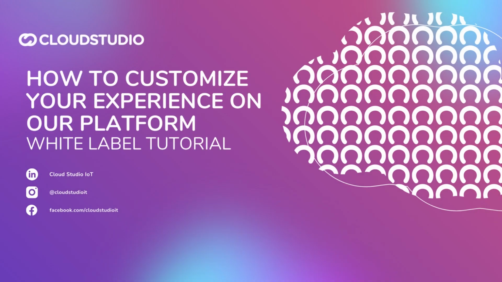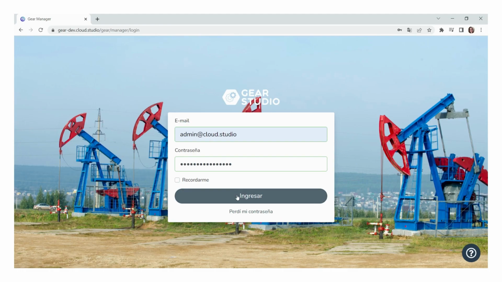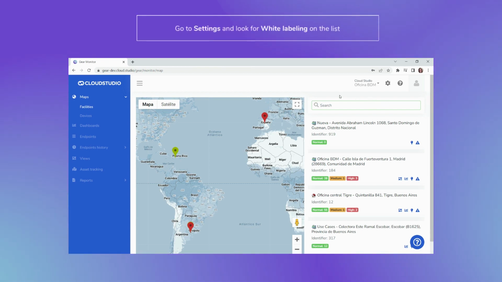Hi everyone, in this tutorial we are going to explore white-labeling and how it can help you customize your experience within a web platform. Let's go to your instance and log in. Go to settings and in the menu on your left look for the white-labeling option.